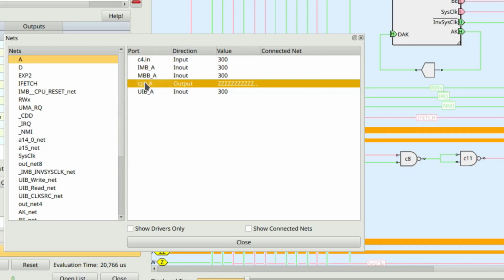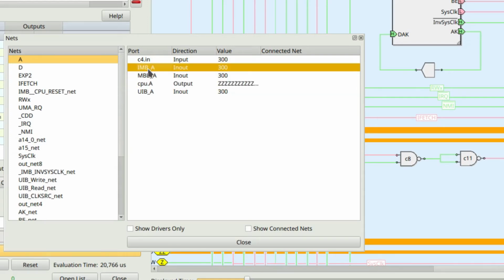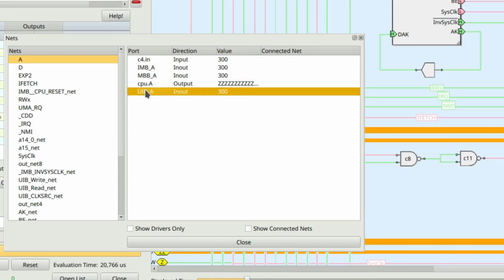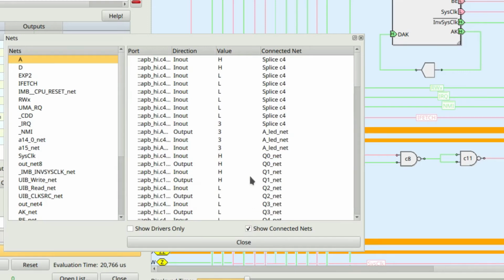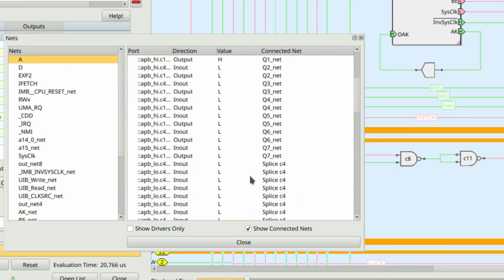The reason is that this is the local net only. And if we actually look closely at the list, we see that these are actually not inputs but in-outs. That means that they are connected to other nets outside this circuit, or inside components perhaps. To see these nets and their ports, click the checkbox Show Connected Nets.